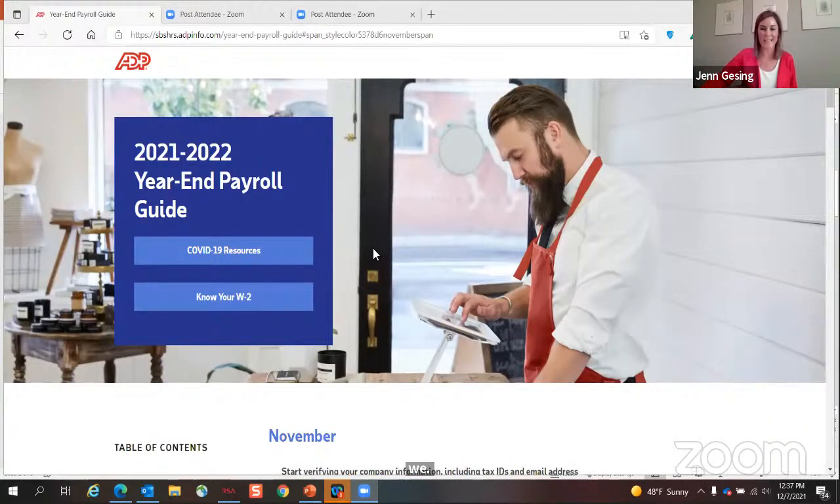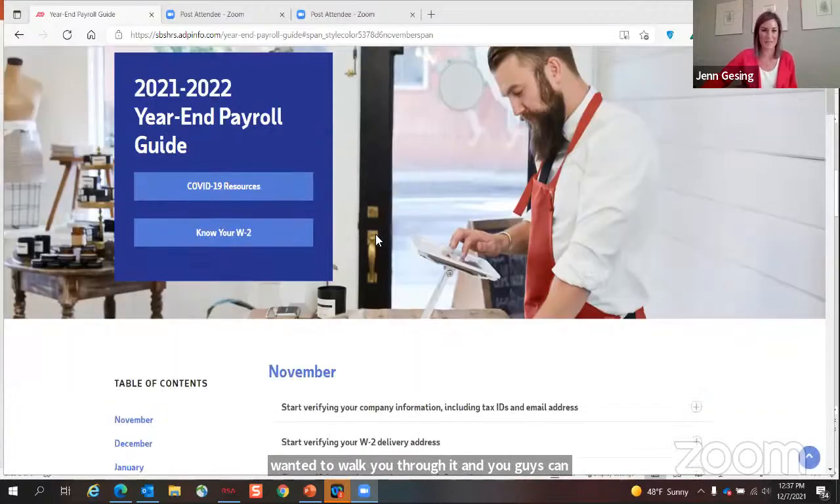And this actual site is available for our accounting firms that either partner with us or don't, prospects, clients, really anybody can access this information, but I wanted to walk you through it. And you guys can definitely take some time later on to play around with it as well. But a couple of pieces here.